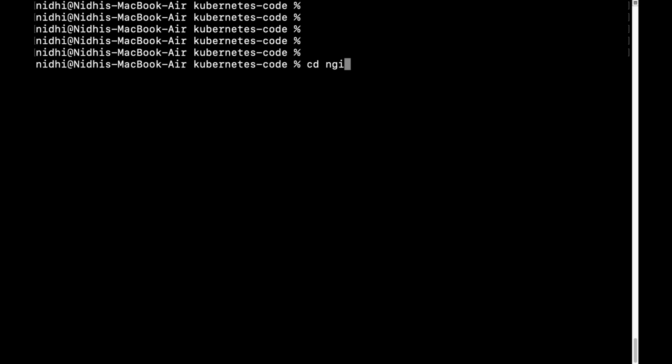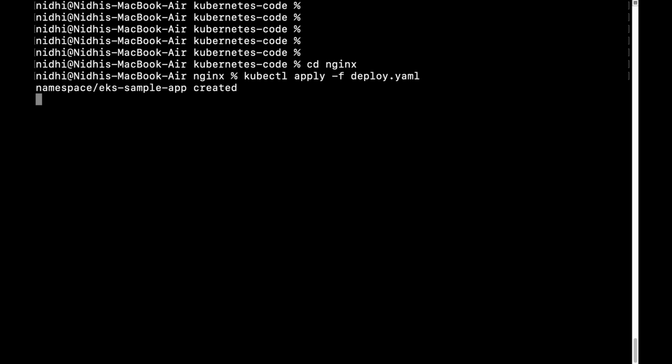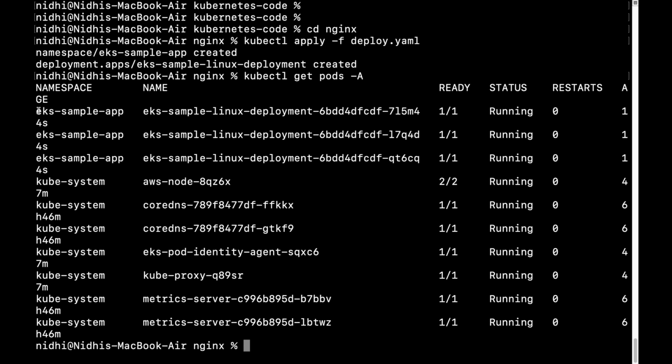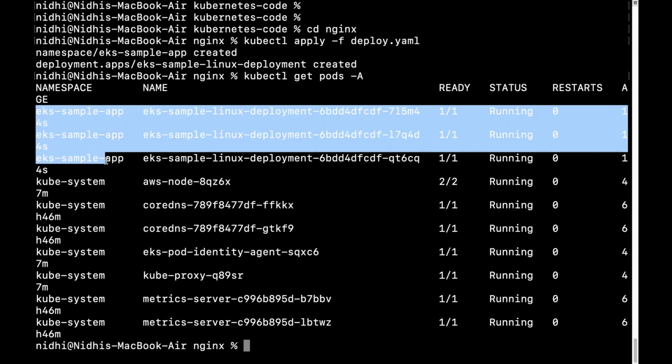I'm on my terminal, and to run your deployment YAML file, the command is kubectl apply -f deploy.yaml. Now you can see that it has created the namespace and the deployment. And if I run kubectl get pods -A, you will see that it has created these three pods also.